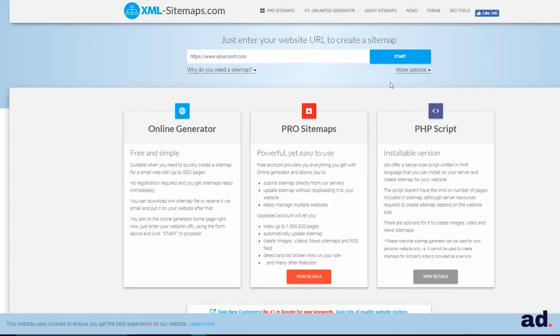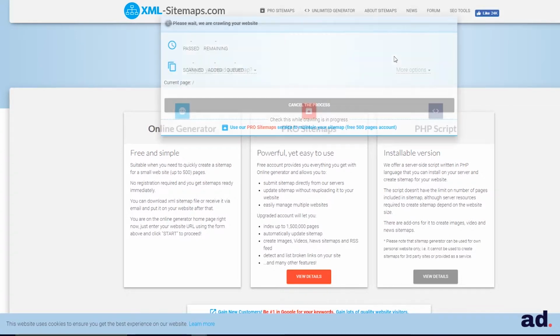Just go to xmlsitemaps.com. Enter your site URL, ideally the URL for your homepage, as this will mean that the majority of your site's pages are included in the sitemap. Ensuring it's typed correctly, then click Submit.